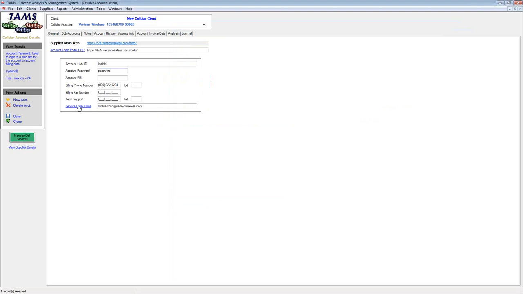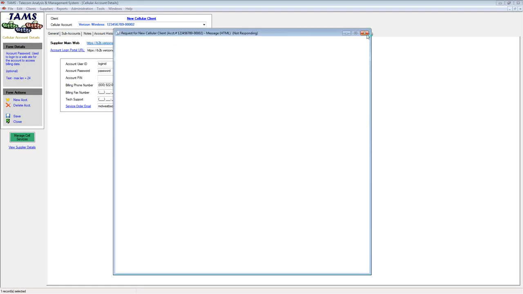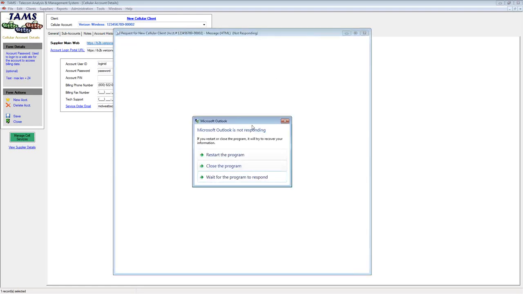We also have the ability to create emails automatically by clicking on a link, and it will open up your email with your signature, put in the client information and account number, and then you can start composing your email. So that is a capability as well for composing emails.